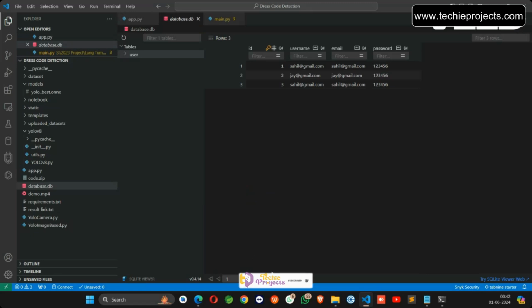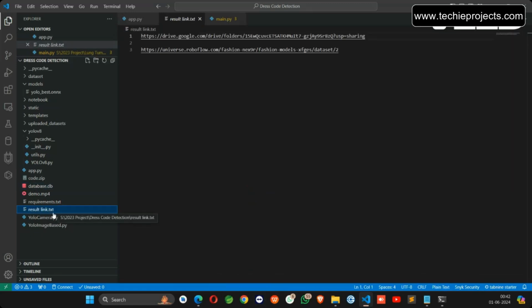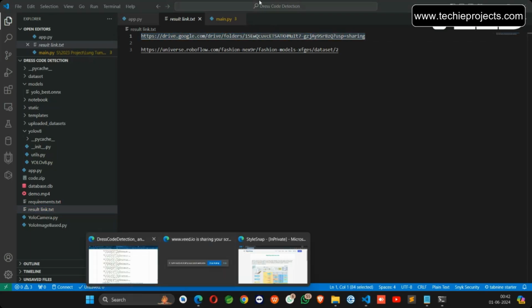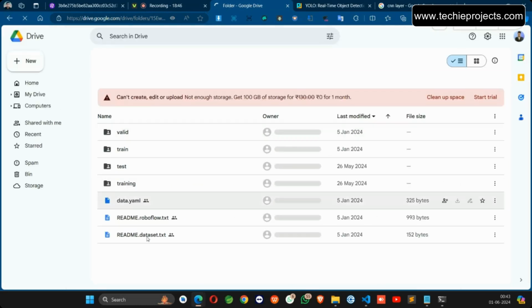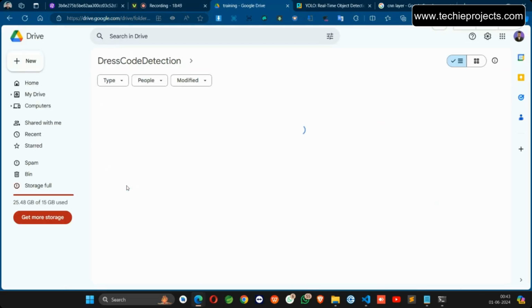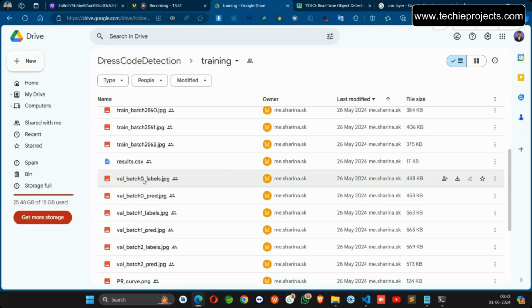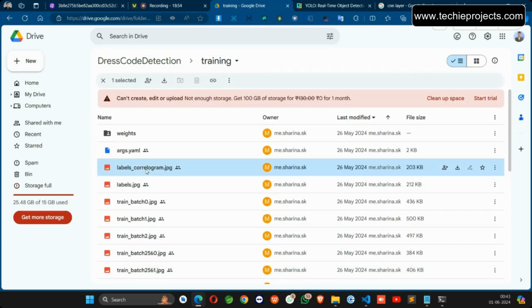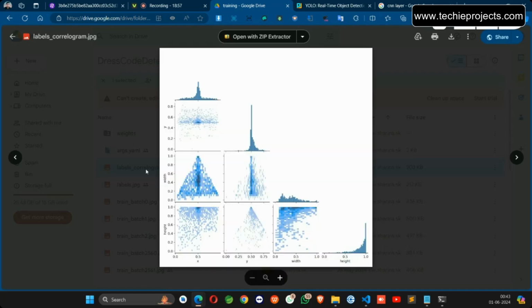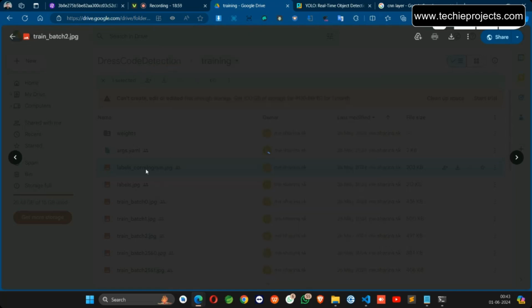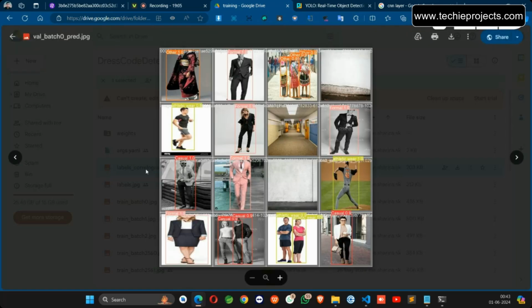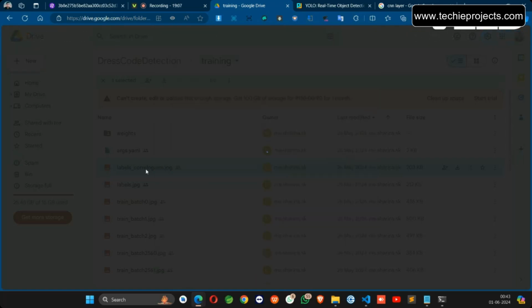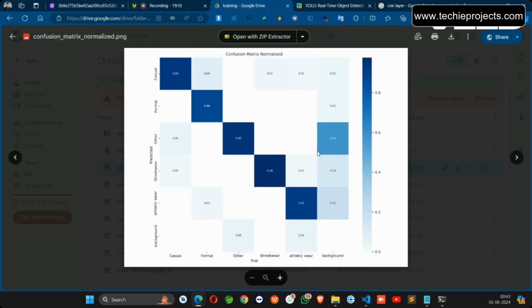As I told you everything, there is one more link in the result link. If you go to this drive section, copy this drive link and open it, you will find all the datasets here as well. And there is a training folder. Inside the training folder, all the graphs are available, so you can put these graphs in your report or presentation. Testing samples are also available, so you can refer to them for the accuracy, the training and so on. Confusion matrix is also there.